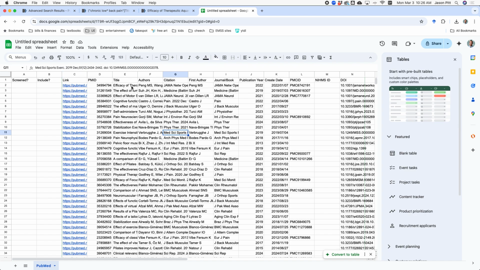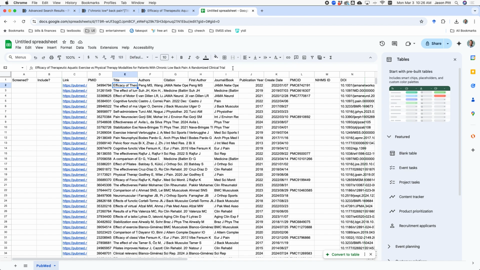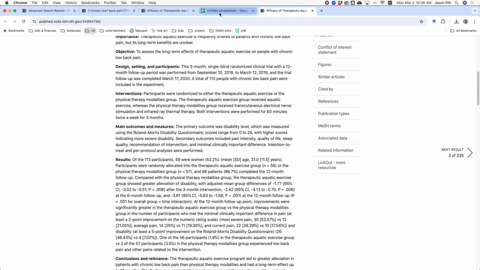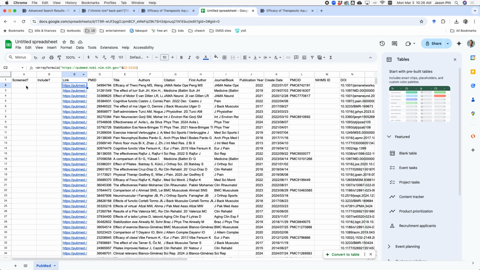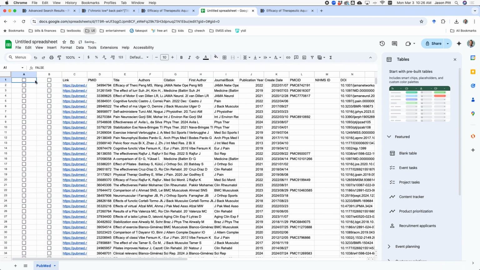Because this gives me the title, and that's nice. But I don't see the abstract. What if I want to see, well, okay, what did they actually do here? I should be able to click on a link and check the abstract. Okay, and then after I read this, let's say, oh yeah, this looks awesome. This fits my PICO question, right? Then I'm going to go into one of these columns.